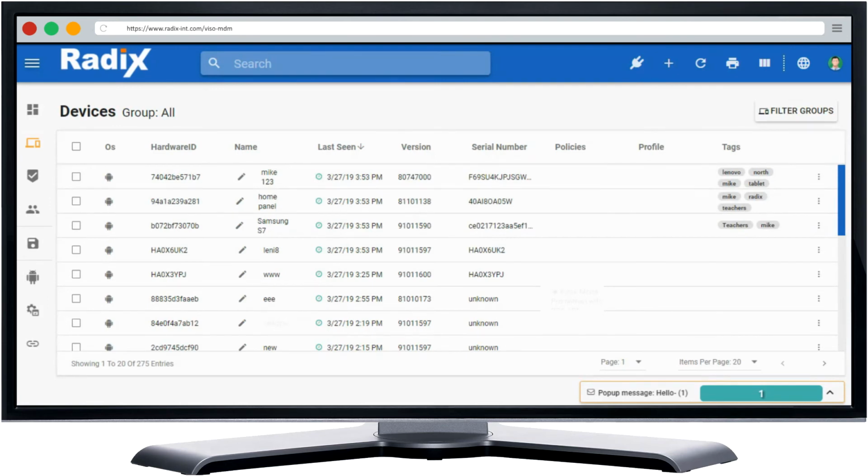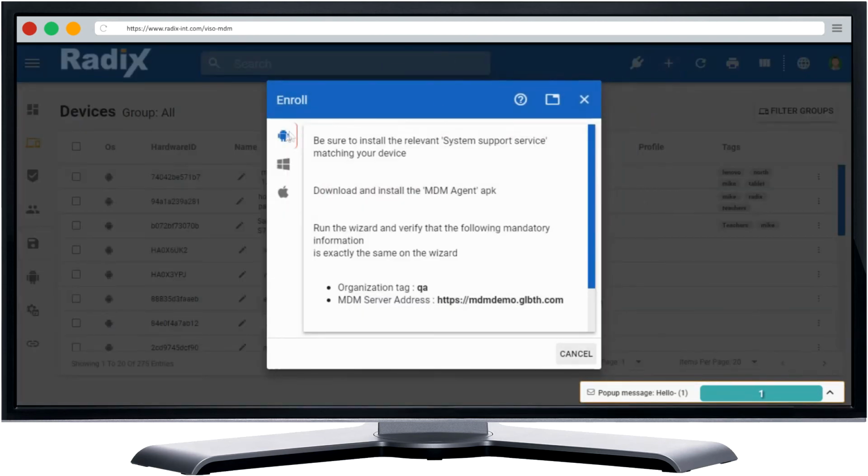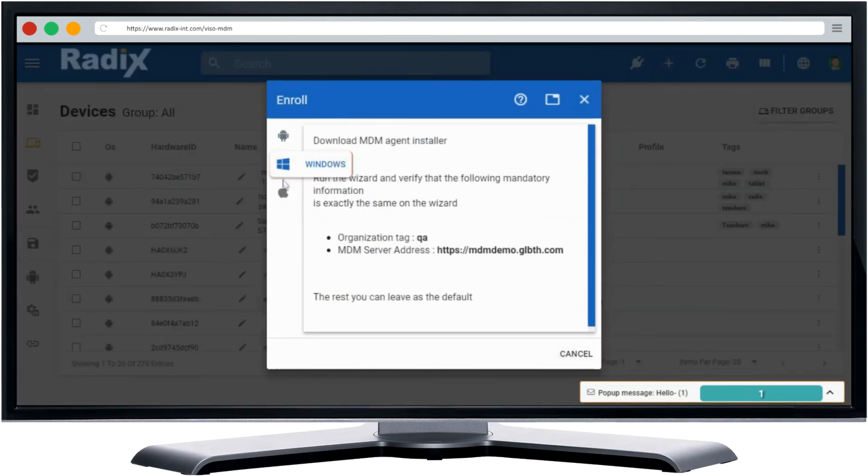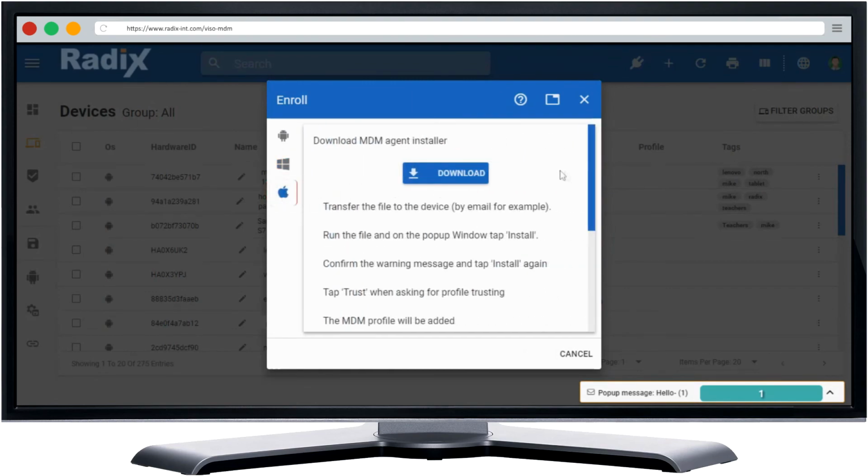Now let's walk you through how to enroll a device. To start, click the plus button in the upper right menu. Then click on the operating system icon representing your device and follow the installation instructions.